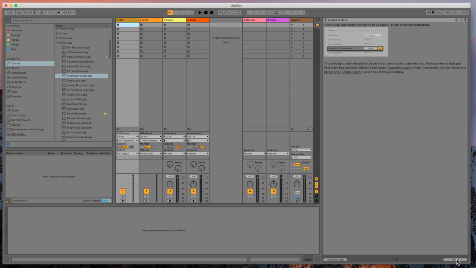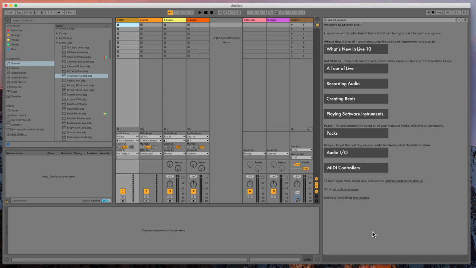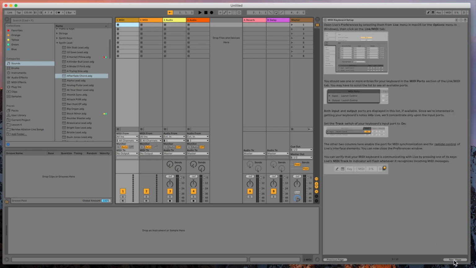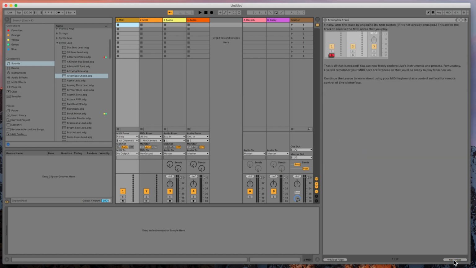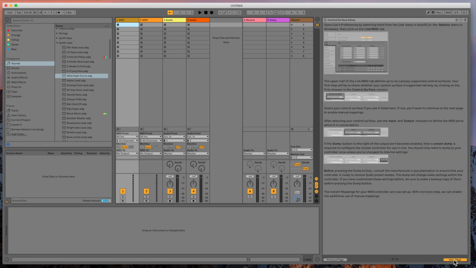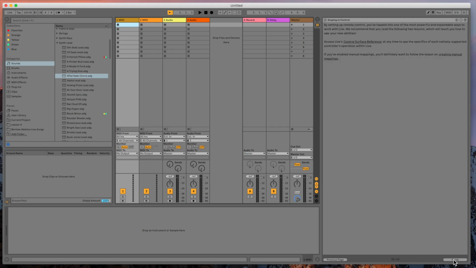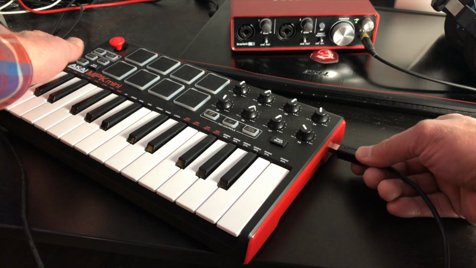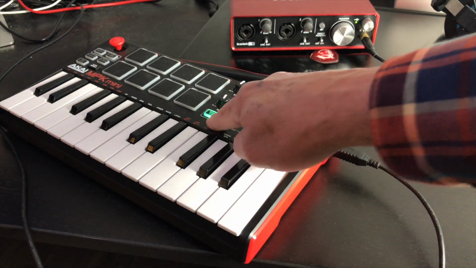Step 2 is to set up your MIDI controller, in this case an Akai MPK Mini. If you've never connected a MIDI controller to Live before, please read the Live help lesson called MIDI Controllers. It's really quite simple, as you only need one USB cable. Plug it into your Mac or PC, and the MPK bank switch should light up, indicating power.